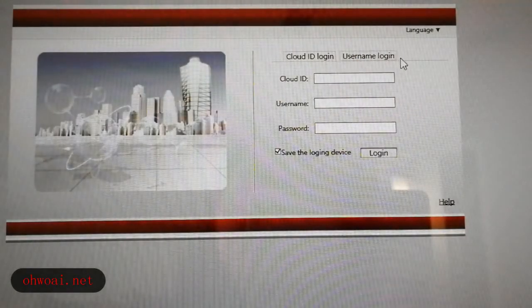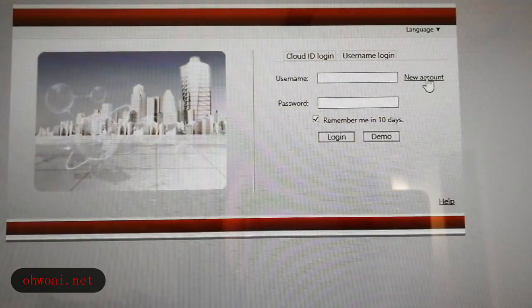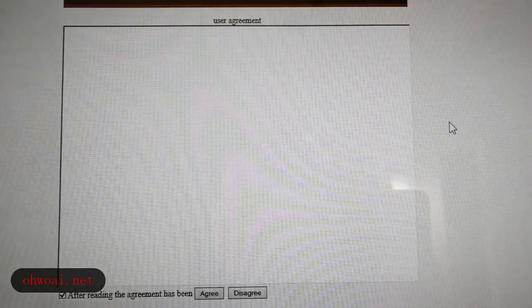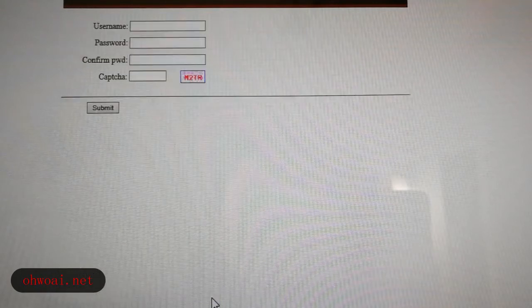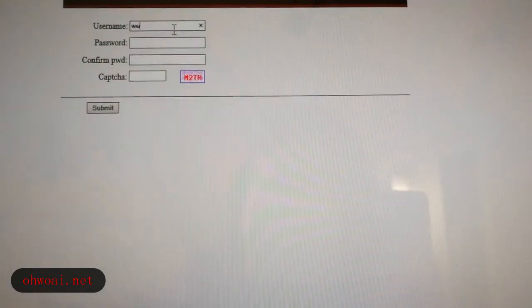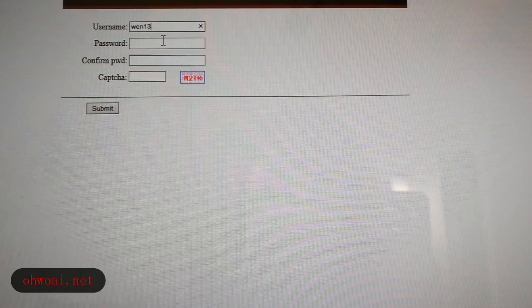After the username login, we can see there's a new account. For everyone using this system for the first time, we click new account to register one account. So we click agree and we input a username. Okay. And we put in one password.